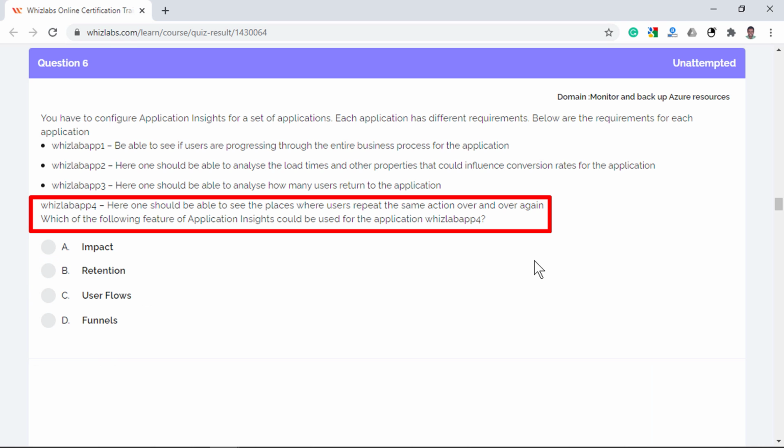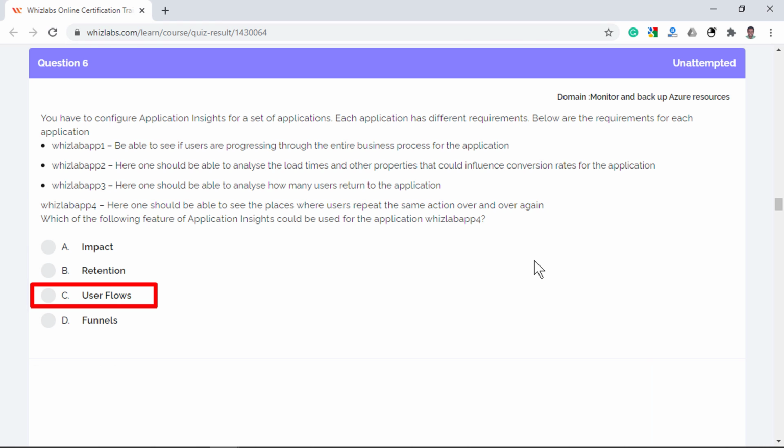And finally, for App 4, which the question is talking about, we should be able to see the places where users repeat the same action over and over again. Application Insights User Flow will be the right answer for this, as user flows help visualize how users navigate between the pages and features of your site.